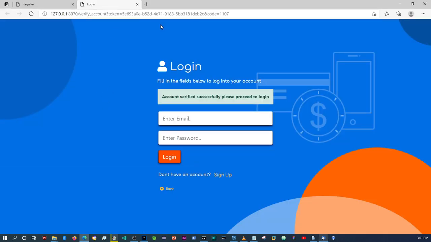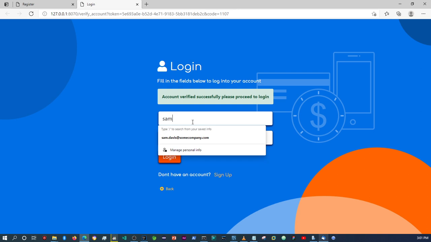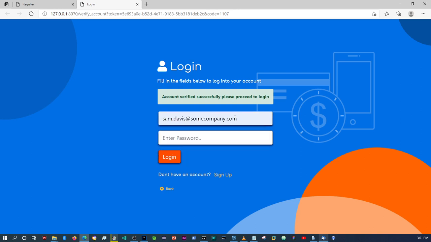After that is done, it's going to verify the account using a token and a code. Once everything is verified, it's going to tell you that the account was verified successfully and so forth. Now we can proceed to log in. So the email address is sam.davis at some company, and then I'm going to click there to insert the password.